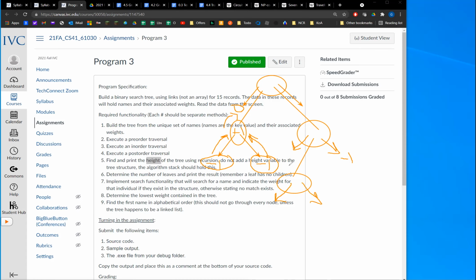Get to a leaf node, and it returns back a 0. Get to our X node here, do the 0 on one side, -1 on the other. Takes the max of those two, 0, returns back 1. This side says I'm the height of 1. Same here, 0 and 1. And it says the height of my tree is 2, right? Length of our longest path, 2 hops.